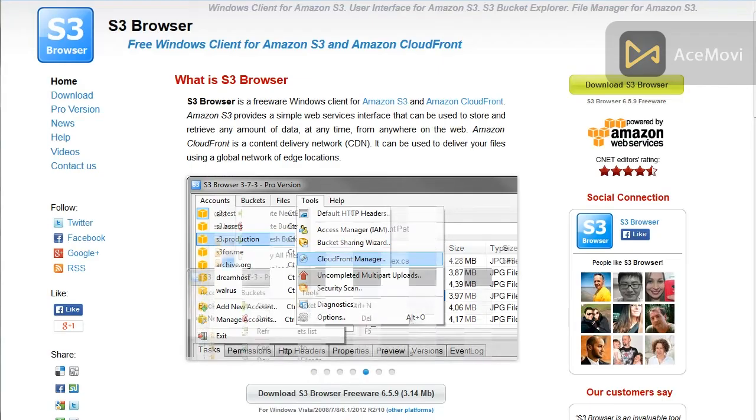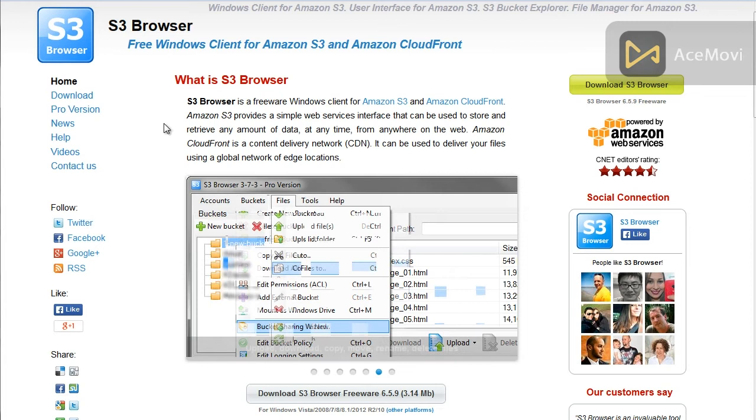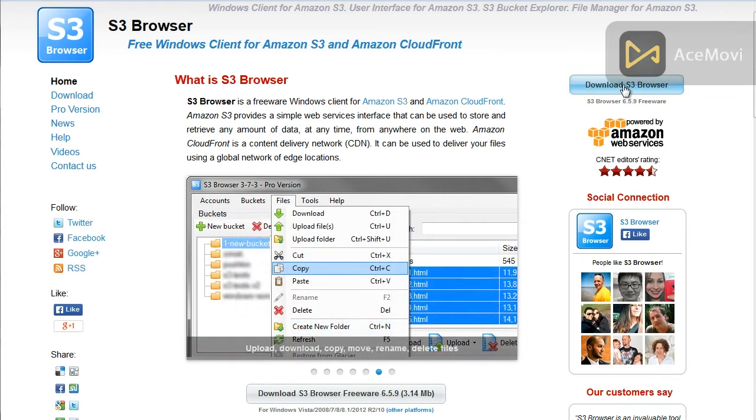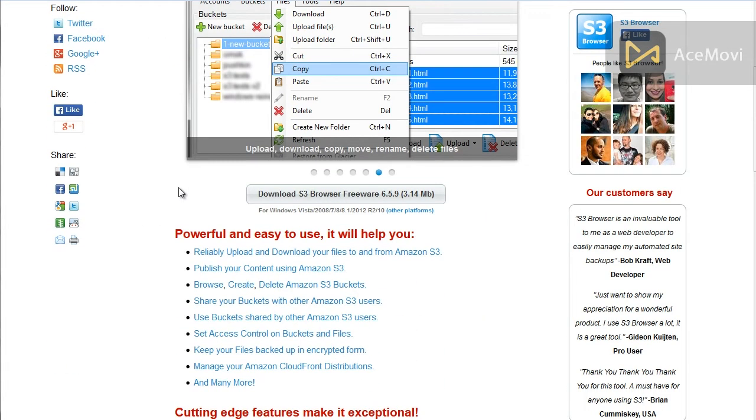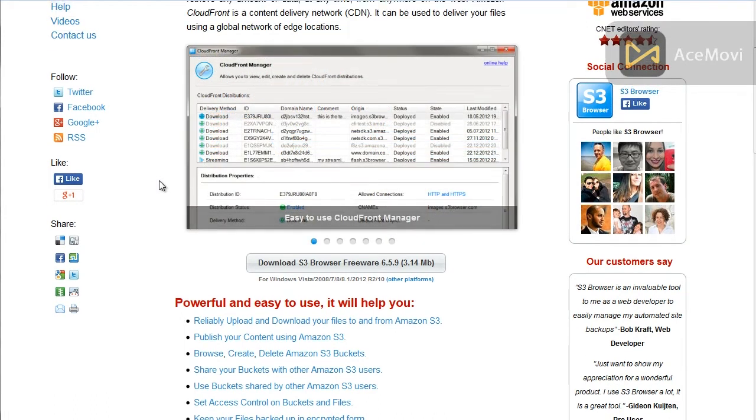The second software is S3 Browser, and same goes for that. It's only compatible with Windows clients. Now, the S3 Browser also has a free version, which you can download. A lot of them are very, very similar, but produce the same results.